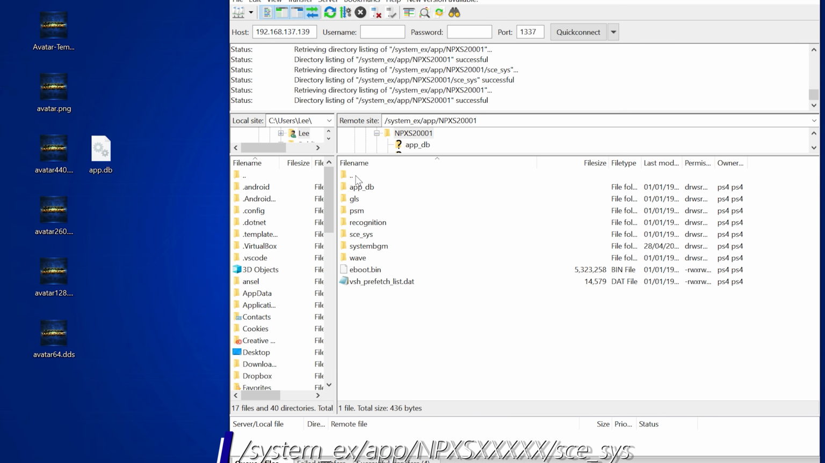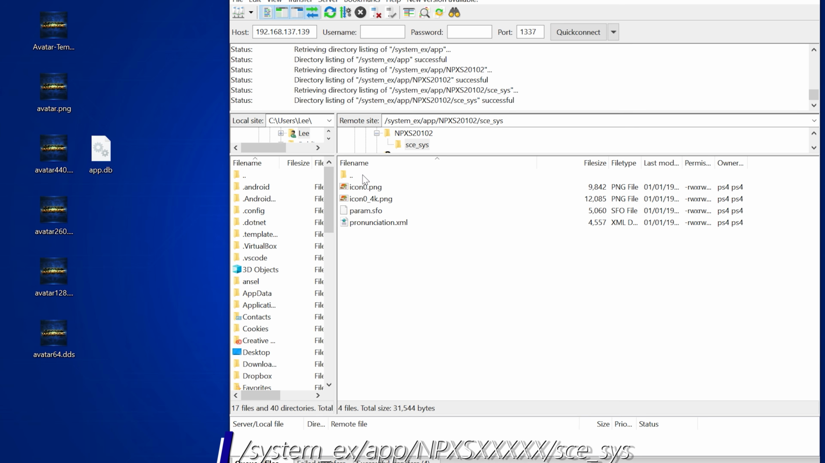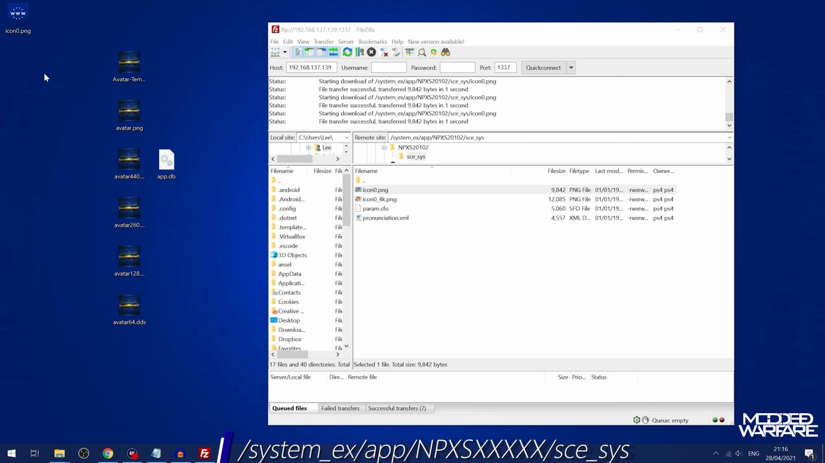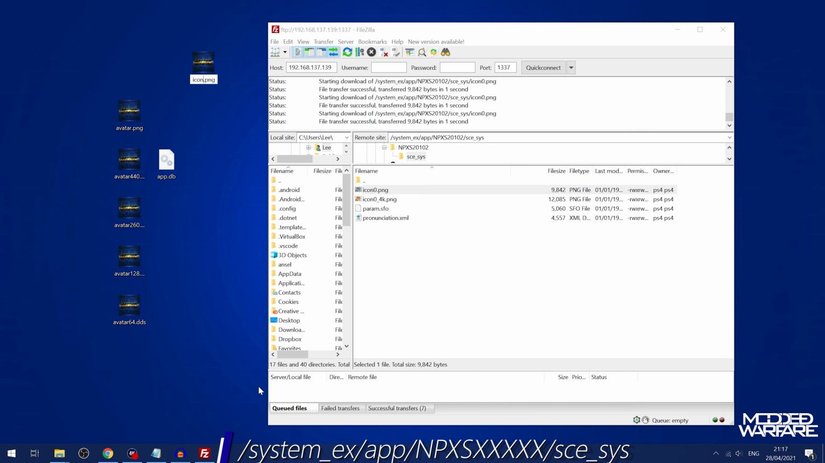So what you want to do is go into the SCE system directory. So that was that one. Let's do this one, SCE system. There's an icon. Let's drag this out. And yep, that's the web browser icon right there. So you can replace that with any other icon you want. So I can take this avatar and call this icon0.png, and basically replace the one that's already in there.